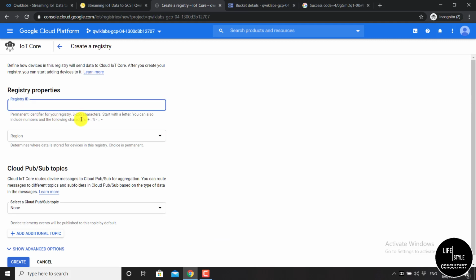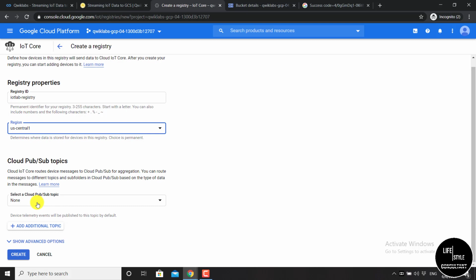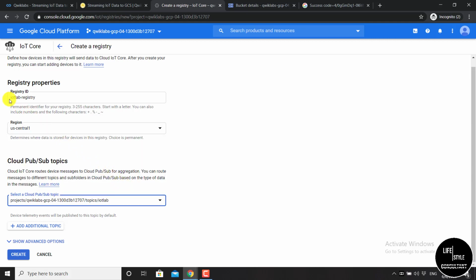Okay, now we have to give a registry ID, and it is iot-lab-registry, IoT lab hyphen registry. Okay, iot-lab-registry, and we have to select our region. We know our region is US Central 1. Okay, after that we have to select a Pub/Sub topic. Our Pub/Sub topic is projects/our project ID/topics/iot-lab. So select this. Okay, check the registry ID again. It is iot-lab-registry. Okay, now click here, create.